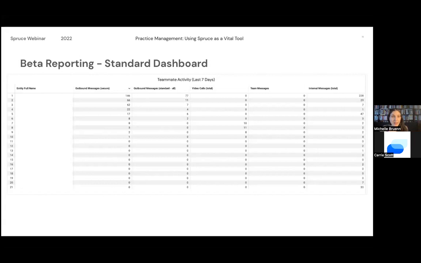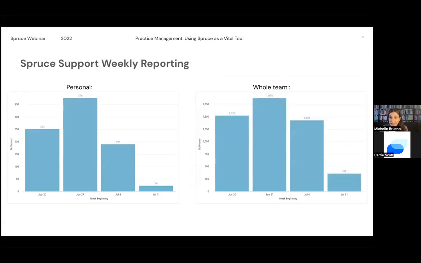And finally, I just wanted to reveal to everyone that the support team at Spruce also keeps track of our data in terms of how we're sending messages to customers.